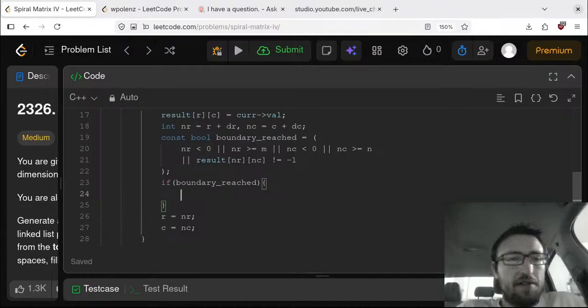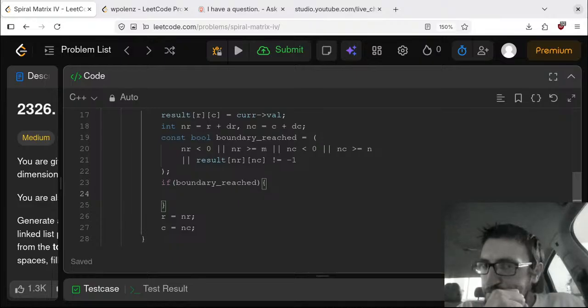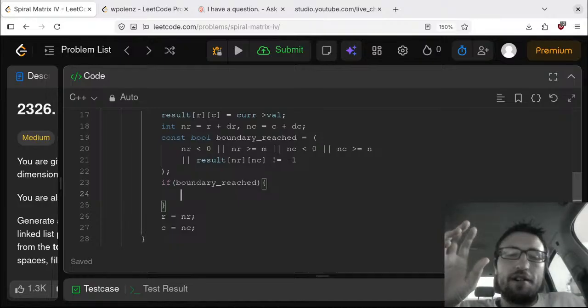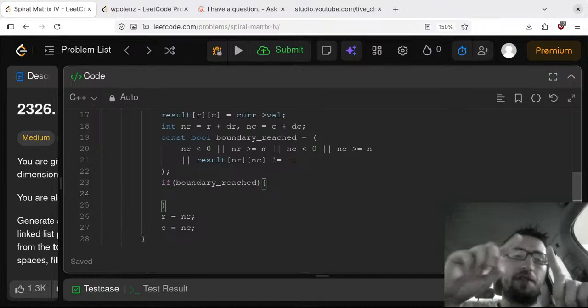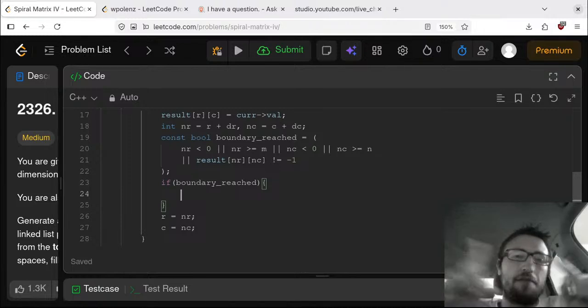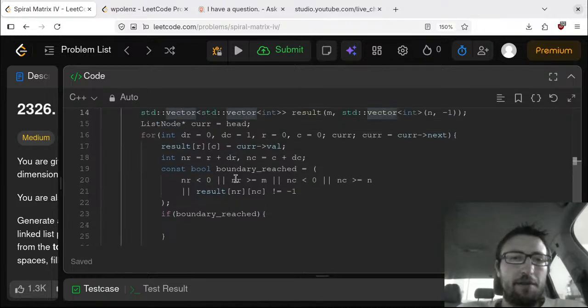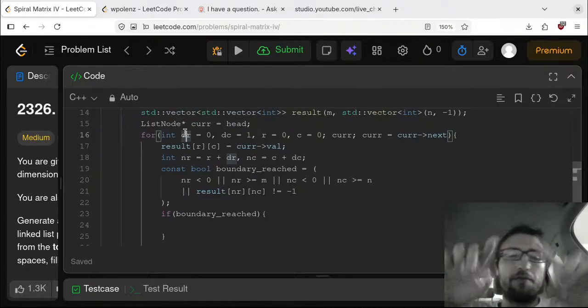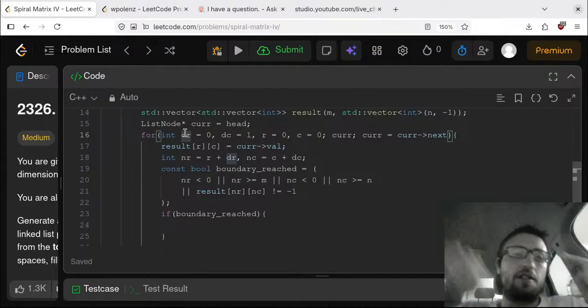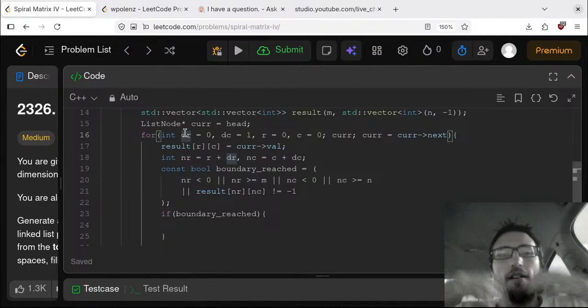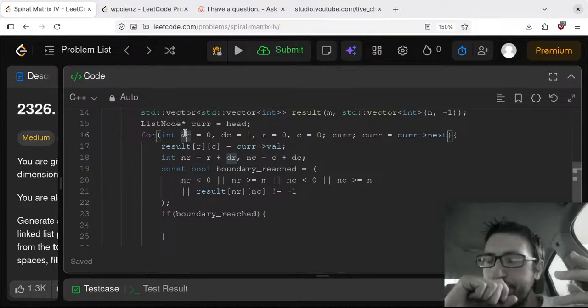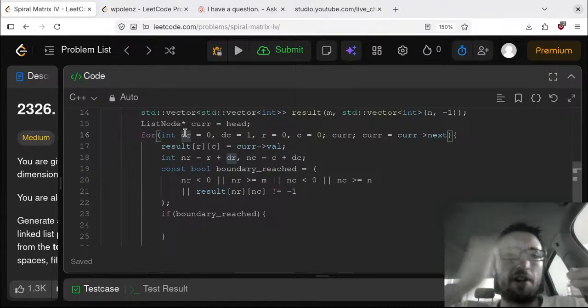And the way we do this, in order to update the direction and the new position with that new direction, is we're just going to rotate the direction vector, which is in 2 dimensions. It's going to be the dr, dc. So right now it's moving to the right. We just rotate it 90 degrees each iteration. And as it turns out, one way of doing this is to have an array of directions and just loop through the directions.